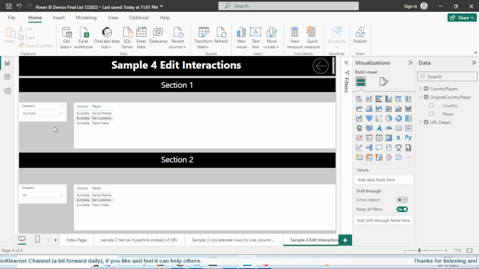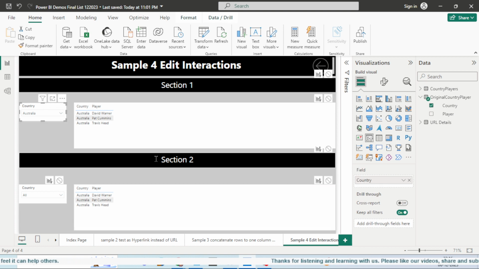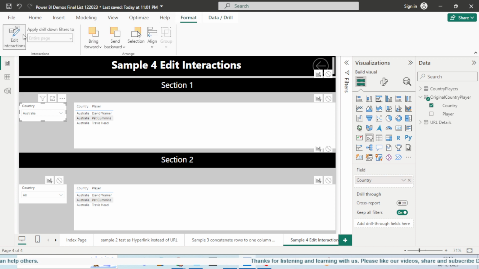I don't want this functionality. I want this slicer to only work on this table control, and this slicer to only work on this table control. In order to do that, I want the slicer to be working on some of the controls. So I'll select the slicer, go to the format and then click on edit interactions. The moment you click on edit interactions, by default it is not selected. It was selected because I had selected it earlier.